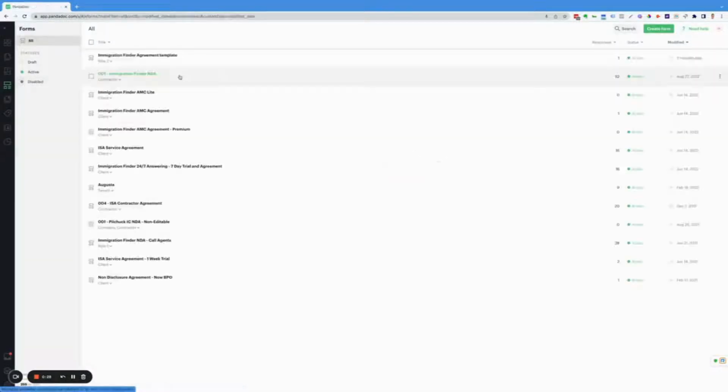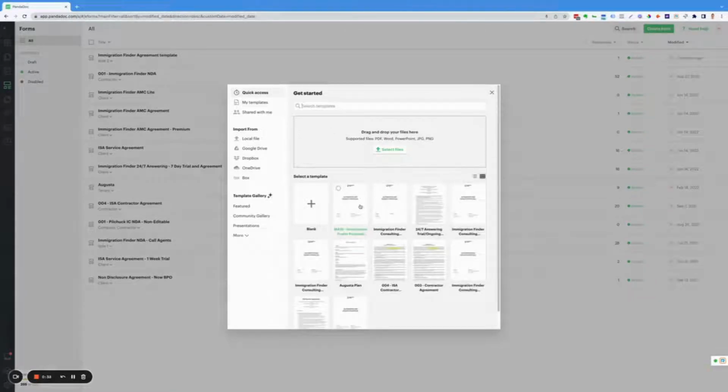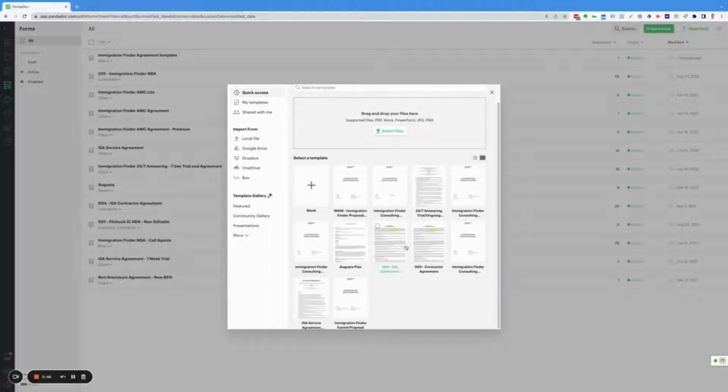So here we're going to go to Forms. What we're going to do here is go to Create Form. Generally, we're going to set these up with one signer, and bear in mind that you need to have that on there. So in this case, we're going to head to here.